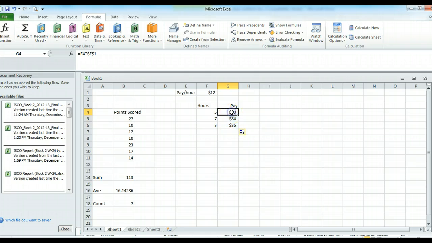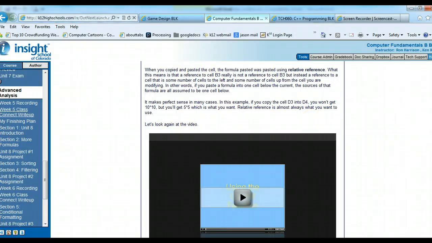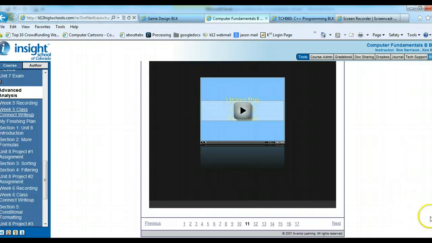Now check it out. So this one was F4 times F1. This is F5 times F1. This is F6 times F1. So with the $ sign in the formula, I told it to keep the F1 and not move it. But I did not use a $ sign for F4, so F4 changed as we went down. So that's called relative, when it doesn't have the $ signs, and absolute is when it does have the $ signs. That's absolute reference and relative reference.